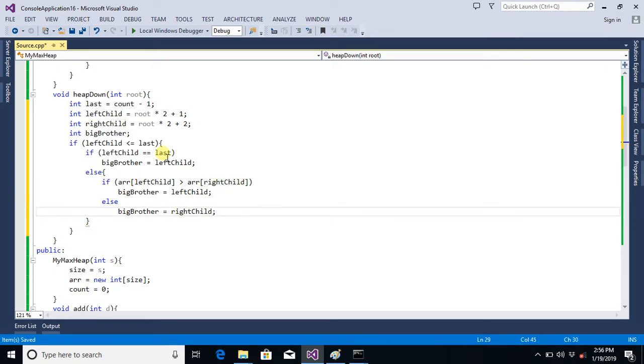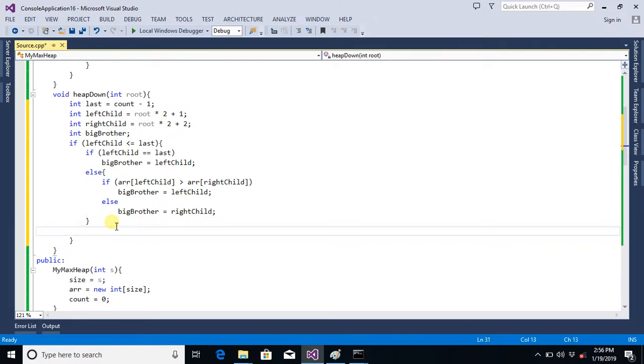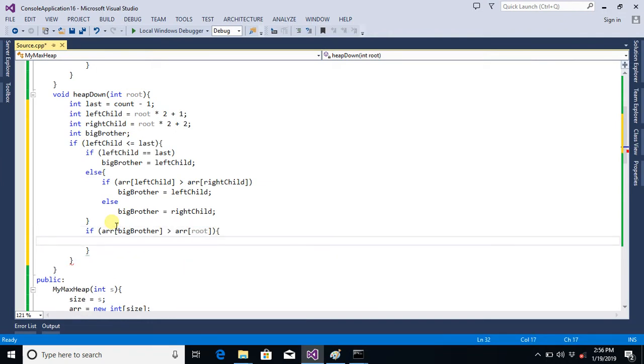So this is the first step here, where we are just figuring out which one is the big brother, and in the next step we will compare that big brother with the parent node, and if the big brother is bigger than parent, we will swap, otherwise we will stop there. If value at big brother is greater than value at root, what we will do, we will simply swap.